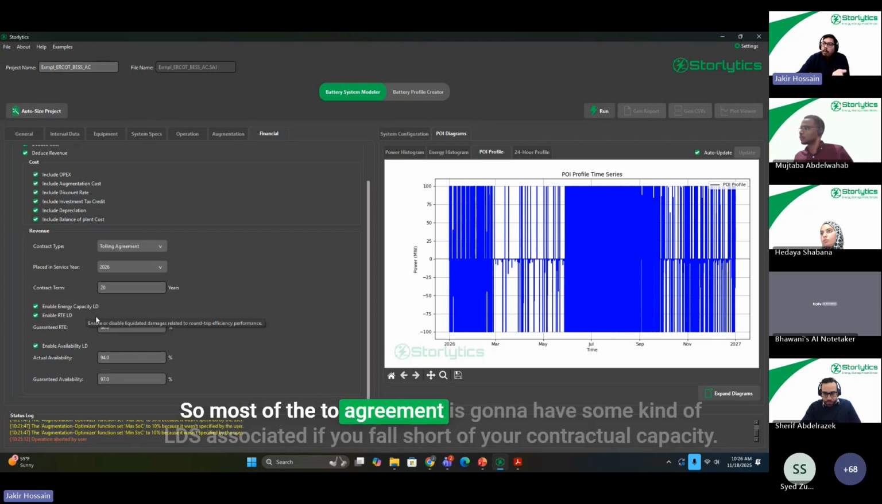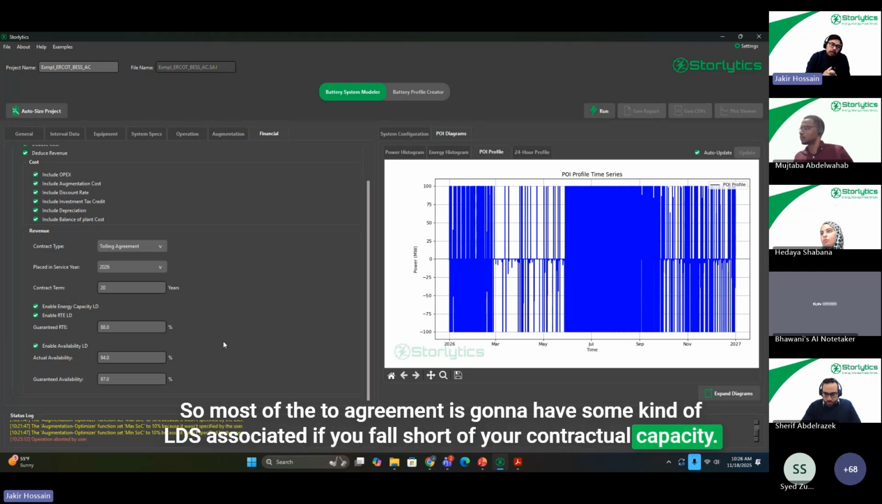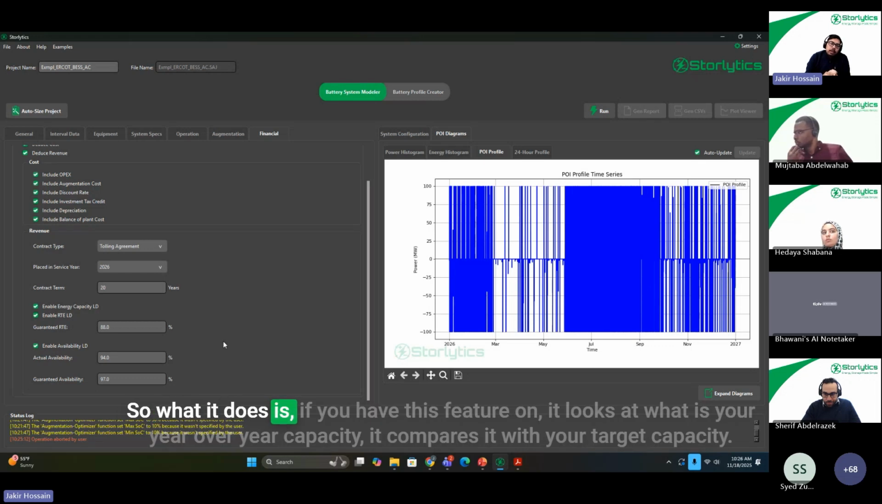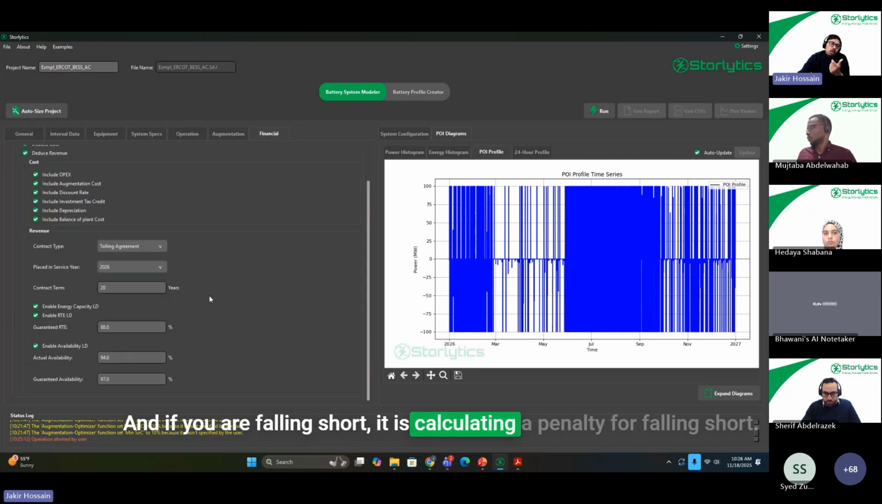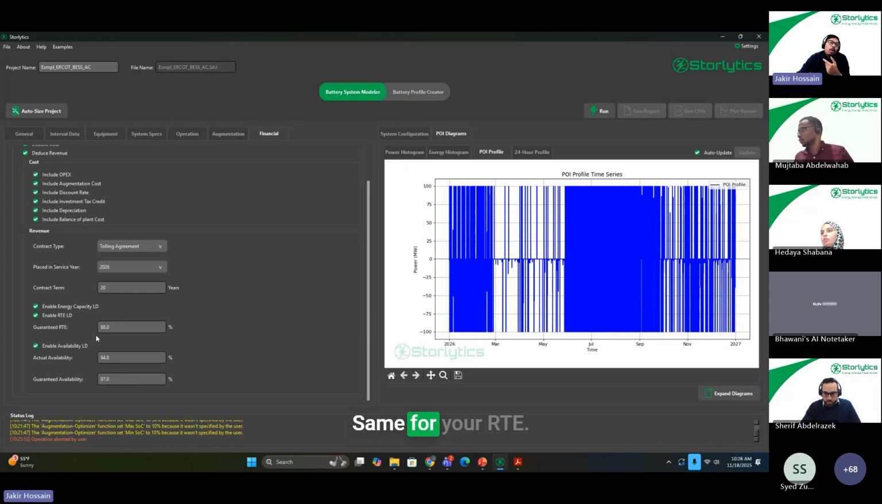So most of the tolling agreement is going to have some kind of LDs associated if you fall short of your contractual capacity. So what it does is, if you have this feature on, it looks at what is your year-over-year capacity, it compares it with your target capacity, and if you are falling short, it is calculating a penalty for falling short. Same for your RTE.